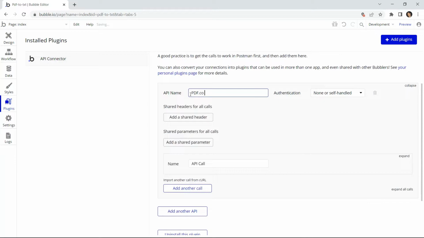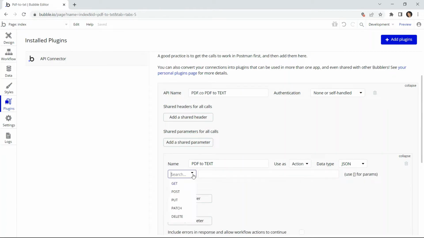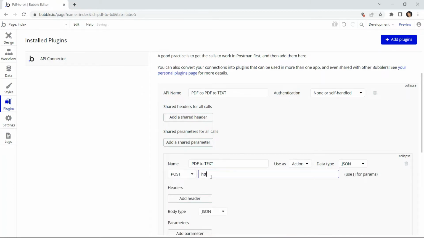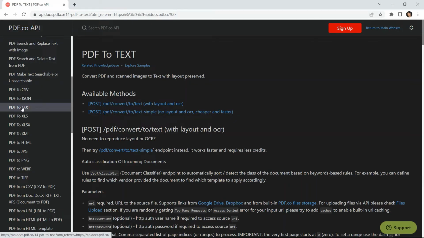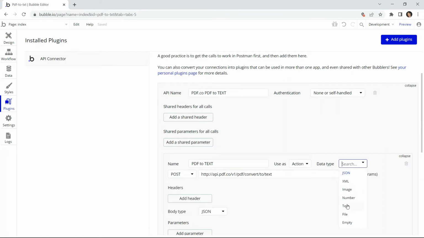In the API name field, type in your desired API name. In the name field, enter your preferred name. In the Uses drop-down box, choose the Action option. Select Post for the method and enter the PDF.co PDF to text API endpoint. You can get the PDF to JSON API endpoint in your PDF.co API docs. In the Data Type drop-down box, enter your desired data type.